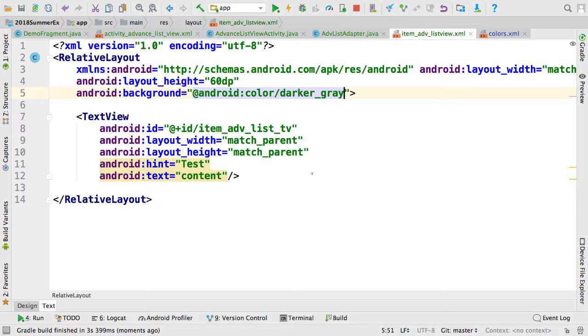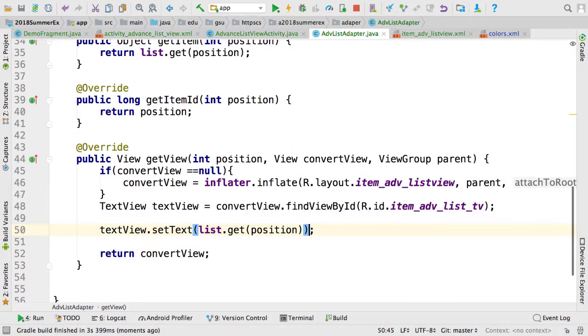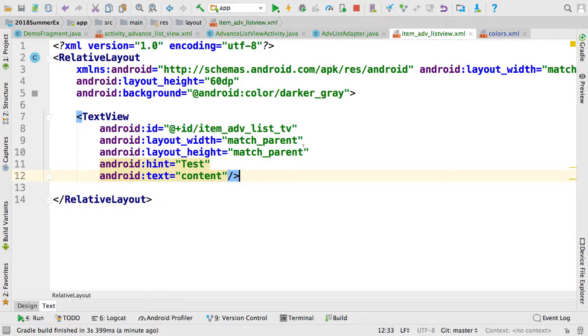Then I want to show you how to make the layout different according to different items. So there are multiple ways. You can set the layout for the text view in the getView part. If the position is an even number, you can set the text view aligned to the parent left. If an odd number, you can set the text view aligned to parent right.